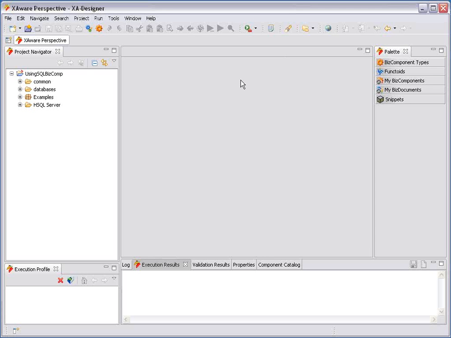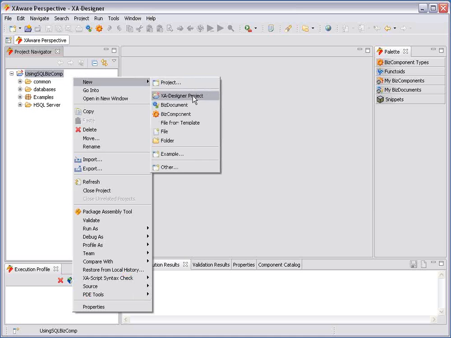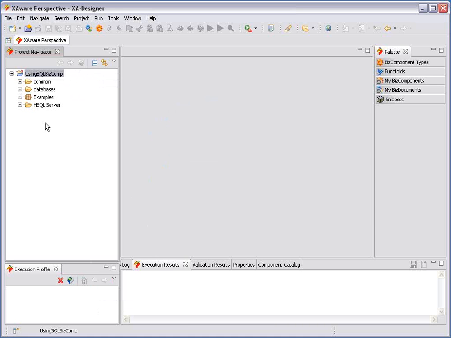We are in XAware Designer, which is the design environment in which we'll create these services. Today using our SQL BizComponent. So I've created a XAware project over here, which was accomplished just by right-clicking and selecting New XA Designer Project, picking a location for that to be stored on my file system, and I've taken the liberty of creating a couple of other folders here that we'll need for the contents of today's presentation.